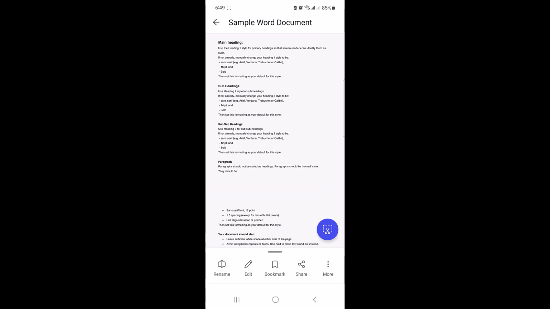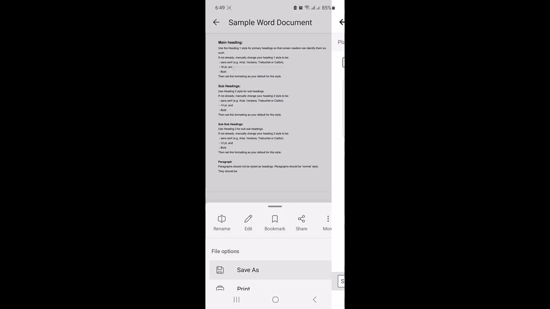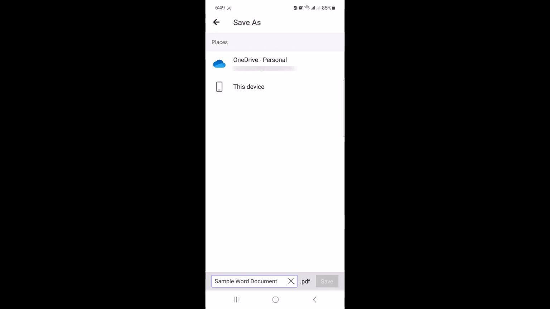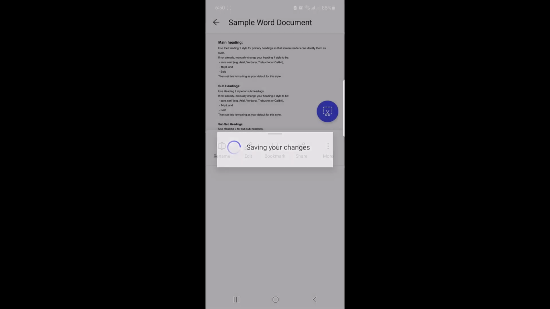It's converted now. Now click on three dots on the bottom right corner of the screen and click on Save As. Now select the location where you want to save this newly created PDF file. So it's on Downloads. You can enter the PDF name and click on Save button.